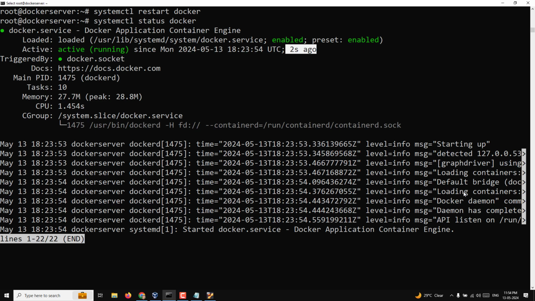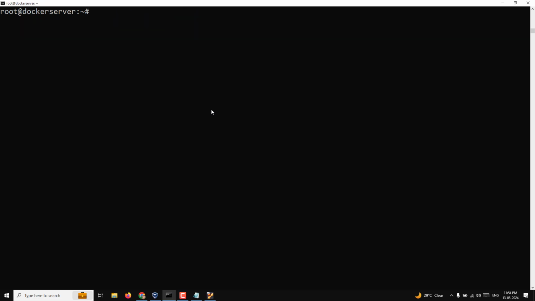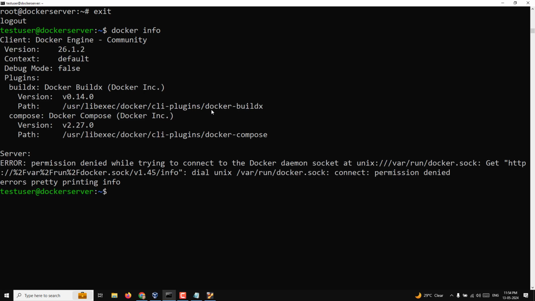Now let's check whether we are able to get it or not. I am going to exit, and here I will run docker info. Still I am not able to access this one. If you check the group of /var/run/docker.sock, we can see that successfully the docker.sock belongs to the group of Docker only.